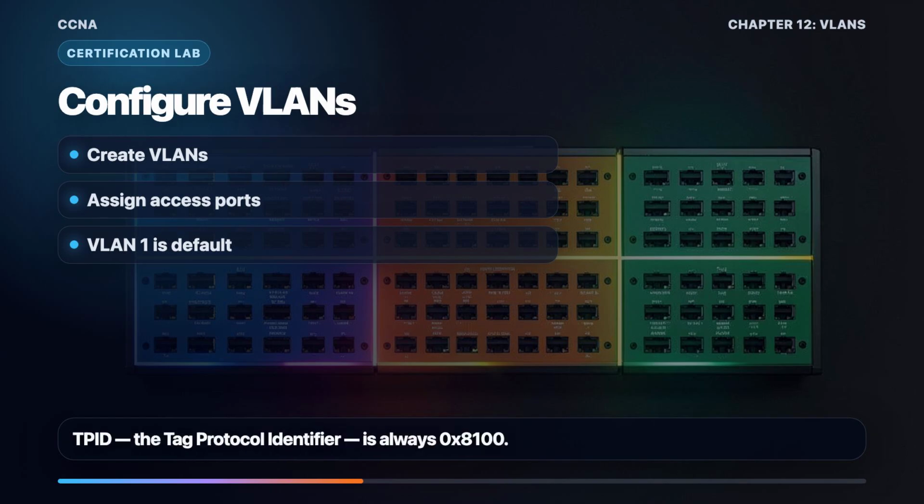TPID, the tag protocol identifier, is always 0x8100. That is how the switch knows the frame is tagged. Then TCI, the tag control information, contains the VID, the VLAN identifier. 12 bits. That gives you 4,096 possible VLANs. To configure a trunk, use switchport mode trunk.